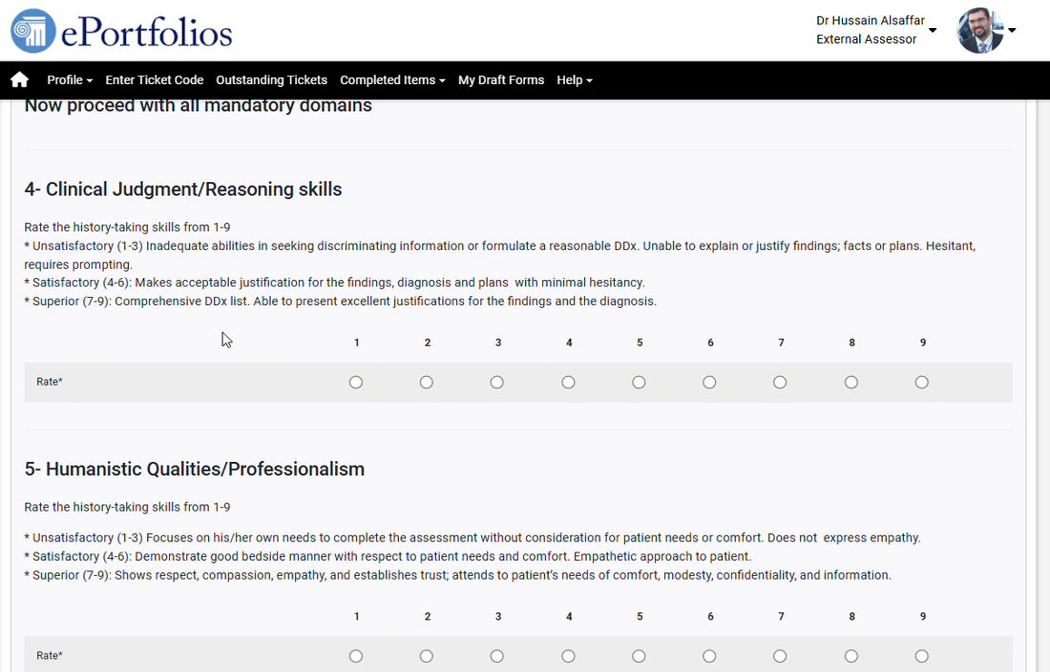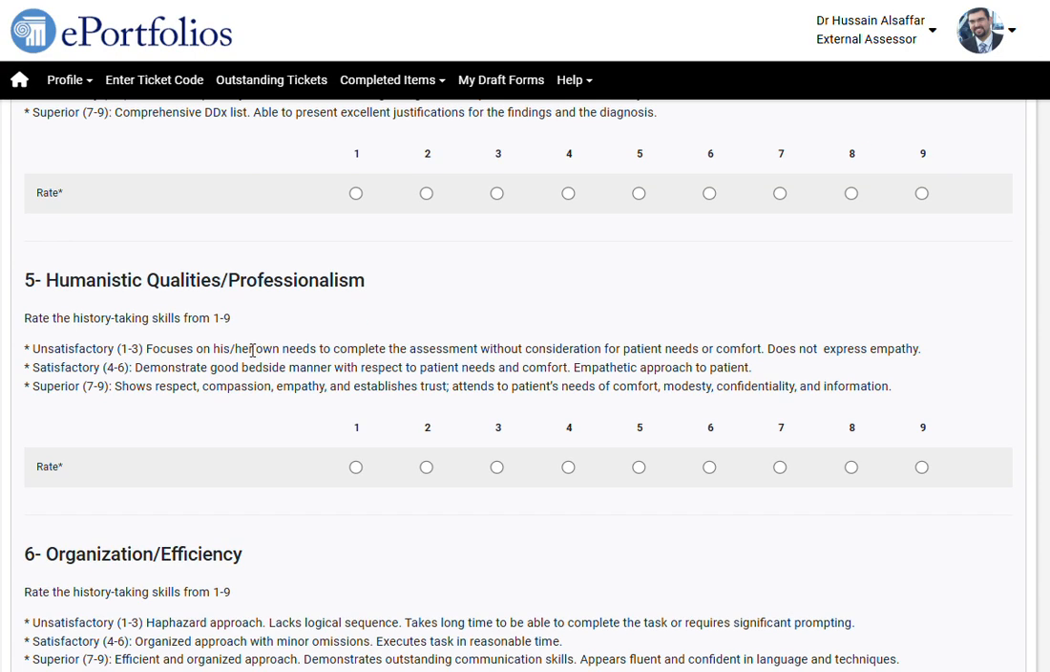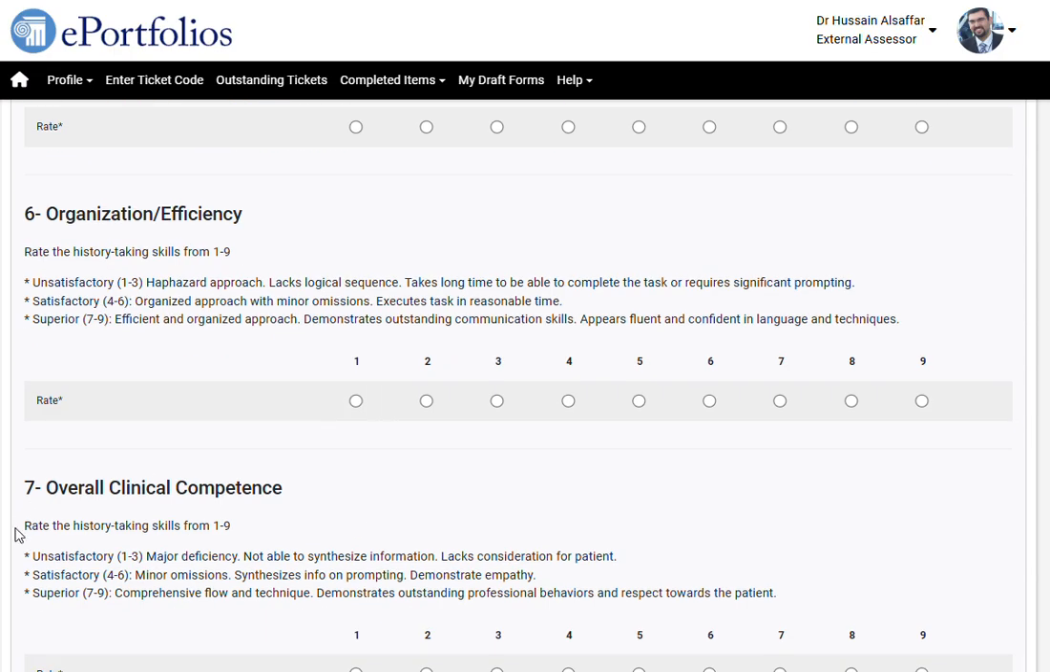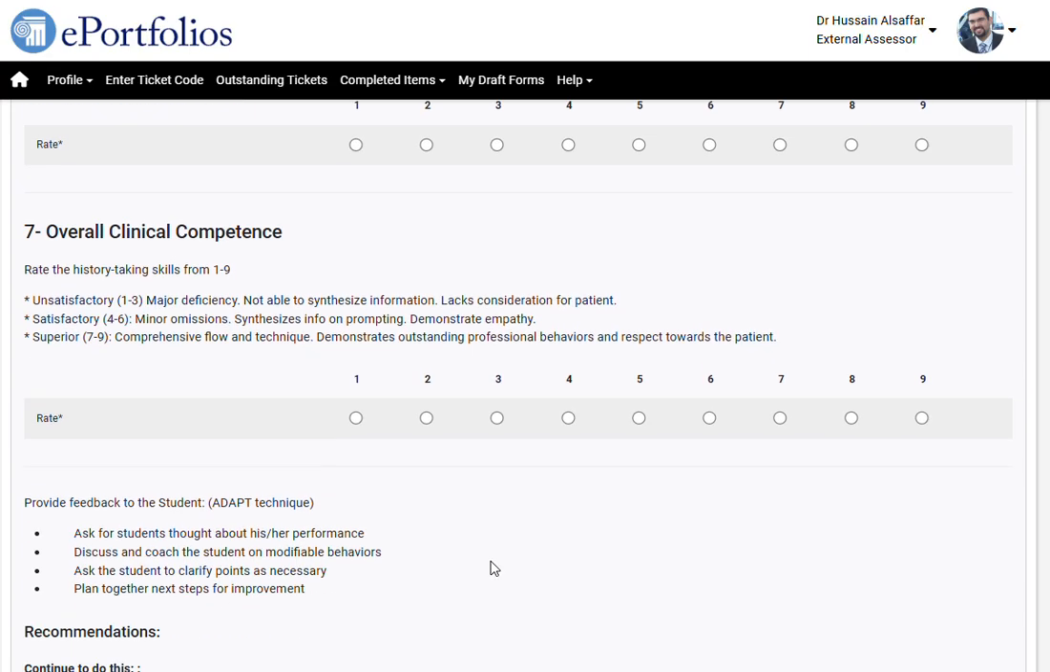Now these domains have to be filled to be able to save this assessment. The clinical judgment or reasoning skills, again from 1 to 9 scoring, and here are descriptions of how you rate that. The humanistic qualities or professionalism, organizational efficiency, and make sure that you fill in the overall clinical competence. This is extremely important, and the system will not allow you to save it without filling that.